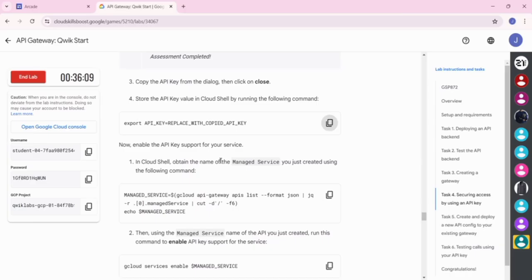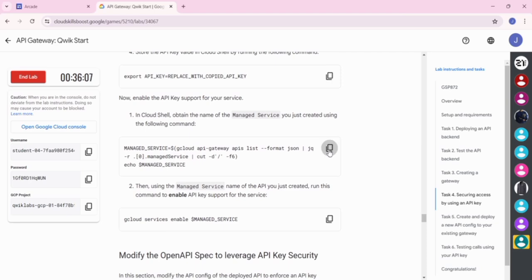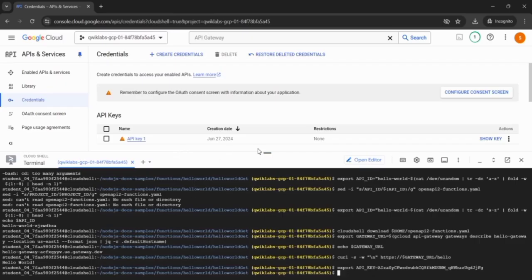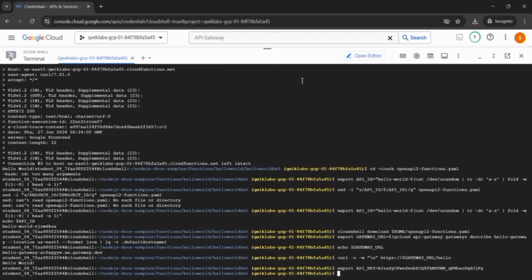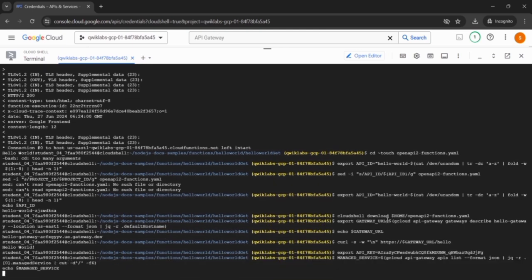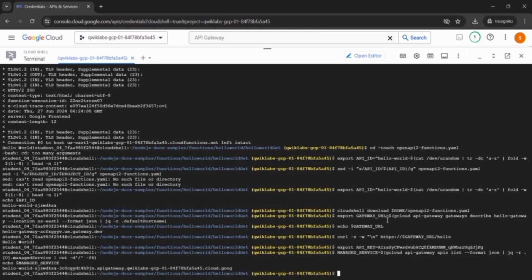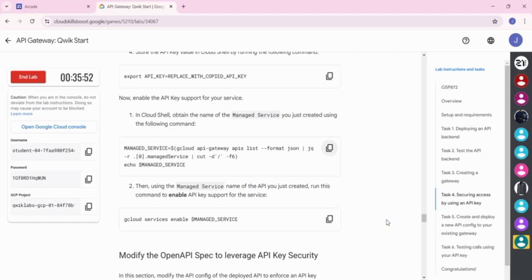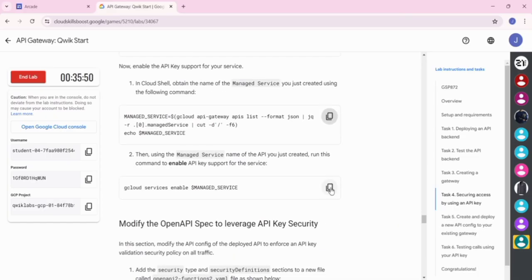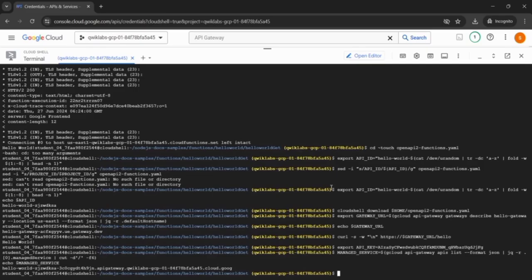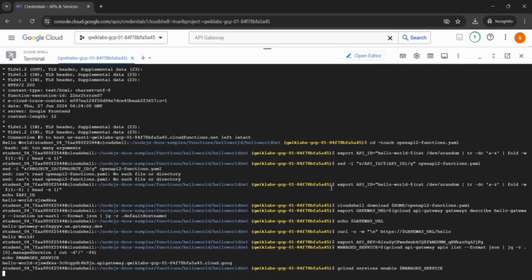Now paste it here by Ctrl+V, then press enter. Now again go to the lab instruction. Now copy the first command, go to the Cloud Console, expand the size of the shell and paste the command, then press enter. So again go to the lab instructions, copy the second command, paste it, then press enter.